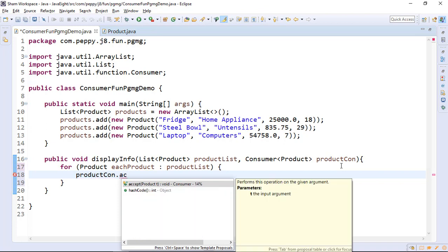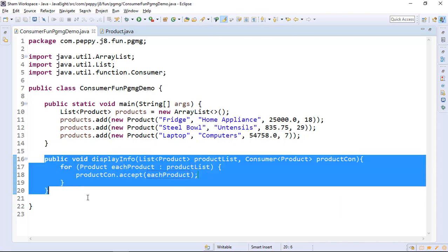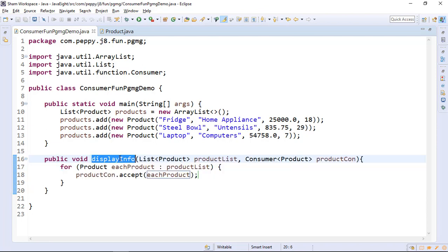The method which is used is accept. It takes each product, and here we would like to display the information. So the functionality is complete. Now we can use this specific display info method in the main method. For that reason, I should specify the static keyword for this method.